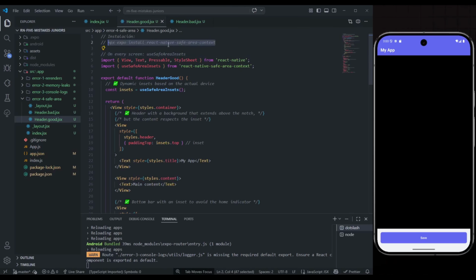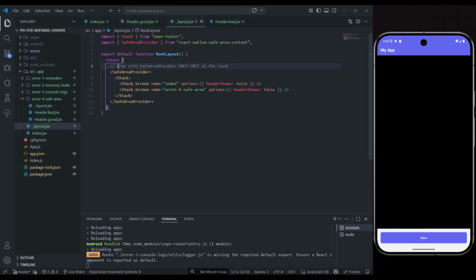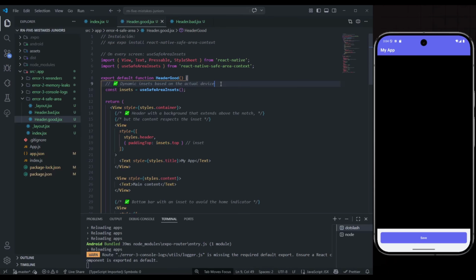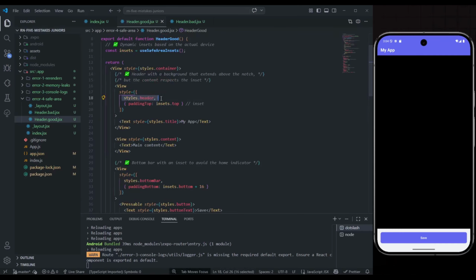React Native docs recommend react-native-safe-area-context. We can configure it globally in the root file, in our case, _layout.js. Then use insets to apply the correct paddingTop and paddingBottom based on the device.